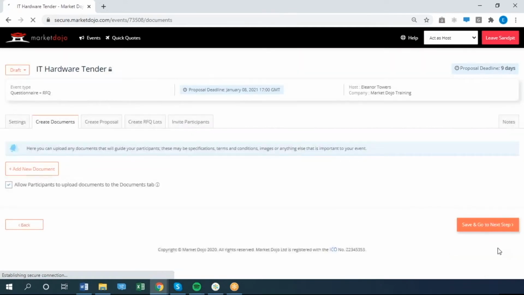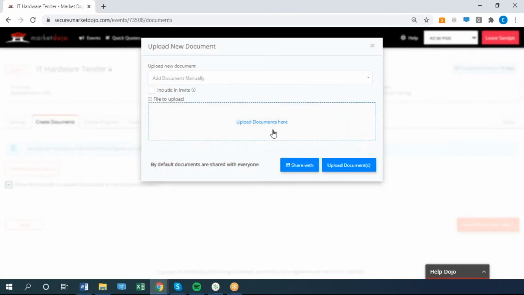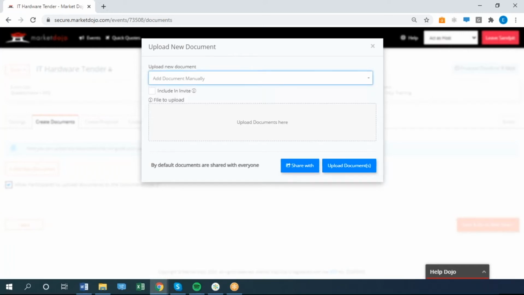And now what we're going to be doing is adding in our content. So the first stage is adding in documents. Here, anything that you would normally attach to an email that you send to the suppliers can be added in as a document to the Documents tab. You can add documents manually, or some companies will have documents in their library which you can pull from. It will just depend on how your account is set up.